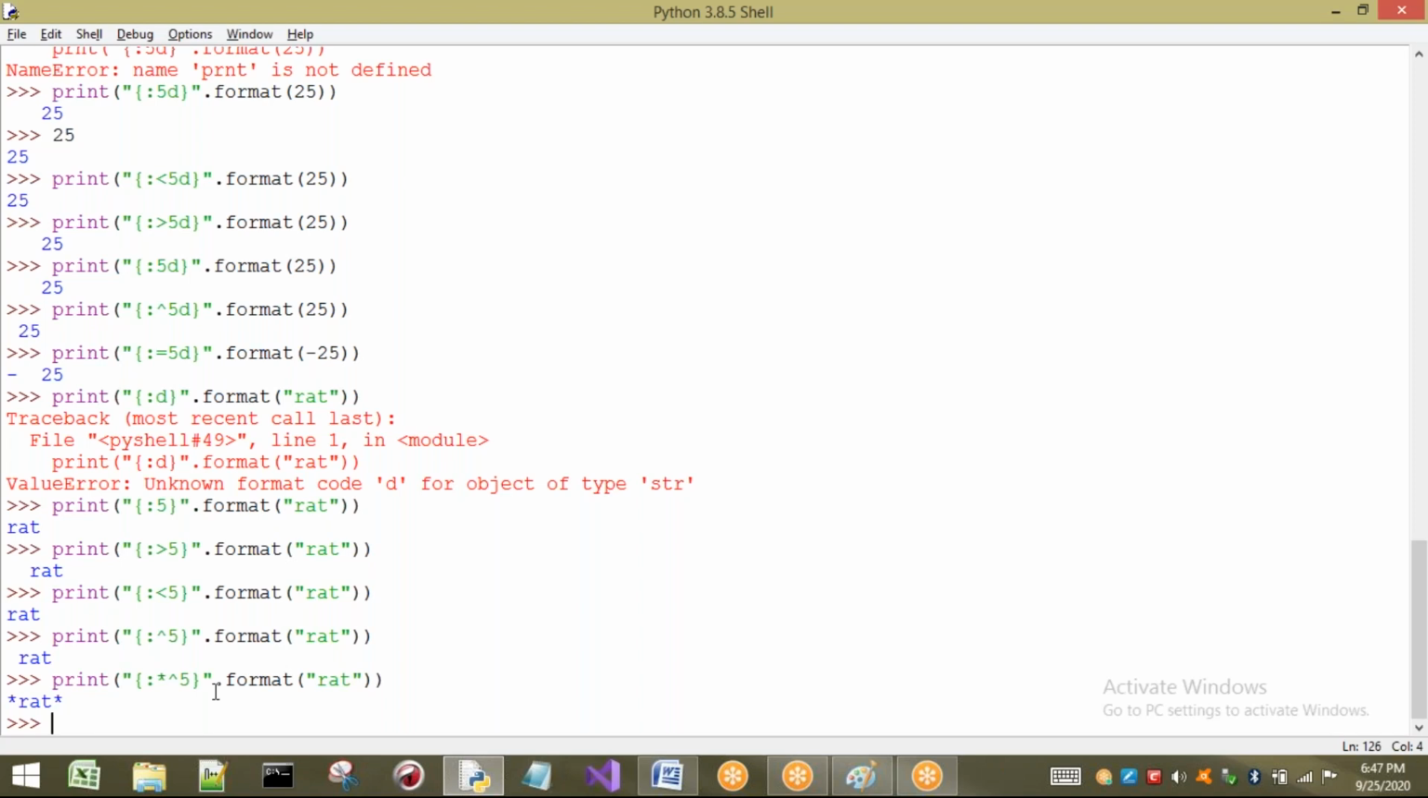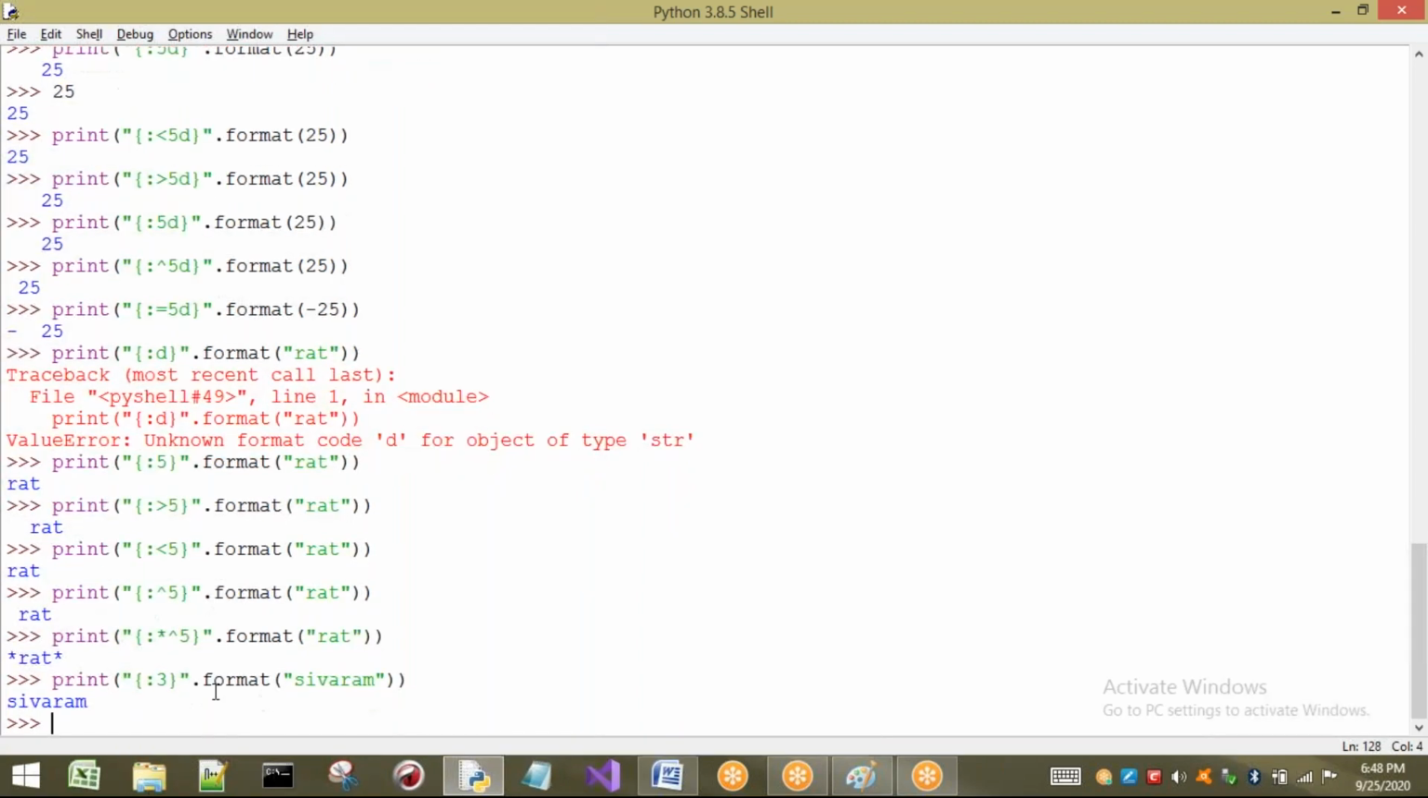Now I want to show you about truncating. By using this format method only, I can truncate. What is meant by truncate? If I give a string and I want only a substring from it, then I can use this format also. I will show you the examples. Print of, and I will take the number of characters I want, which is 3. Format of, I have to take some string inside this, let us take Shivaram. If I press enter, what happens?